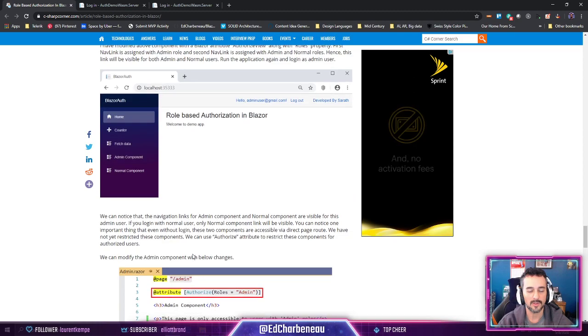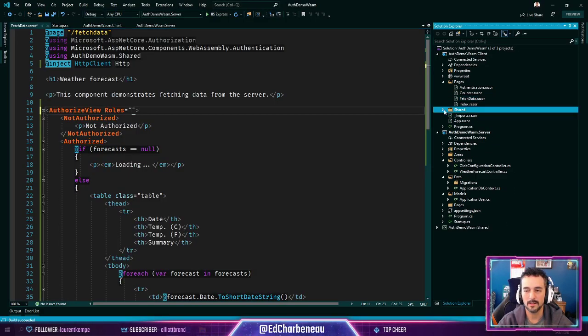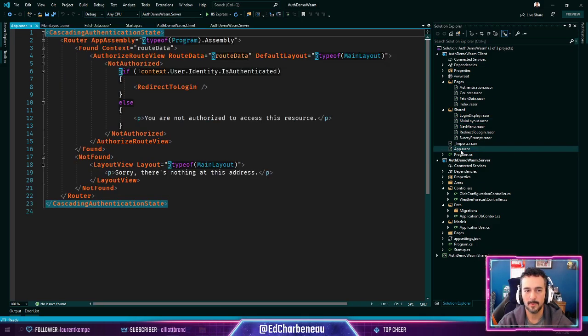Make sure the main wrapper doesn't have authentication. That's true. That may have something in it as well. Login display. That's just the top title bar piece. Let's see what's in the app. Not authorized. There we go. That's an authorized route view. Authorize redirect to login.